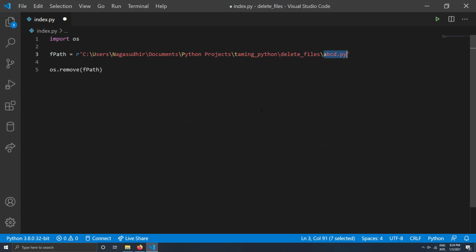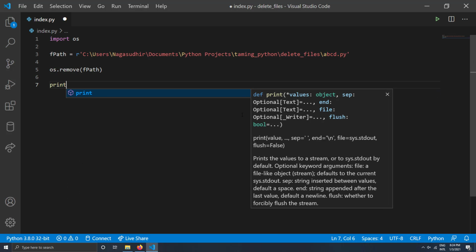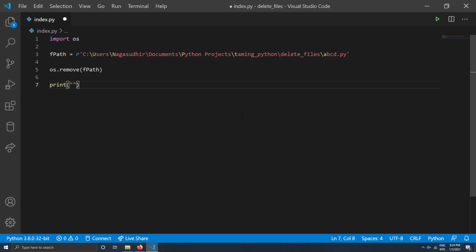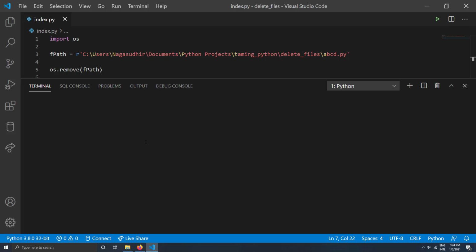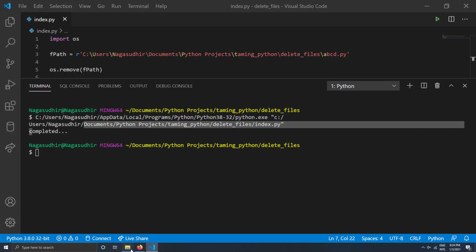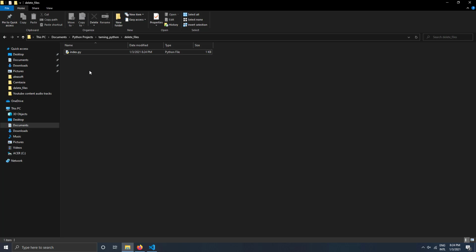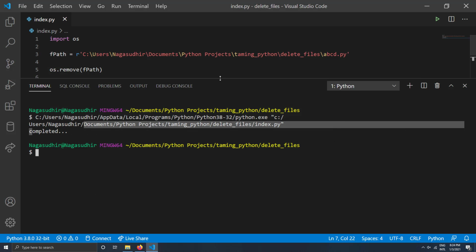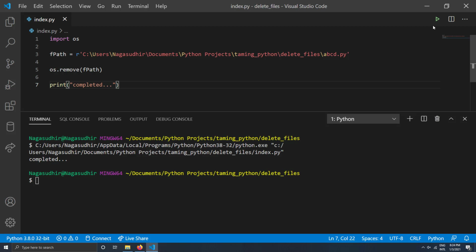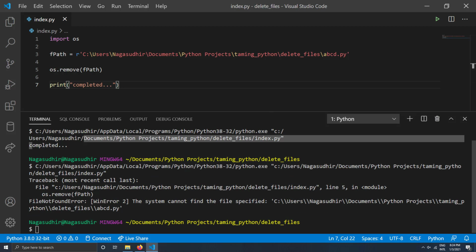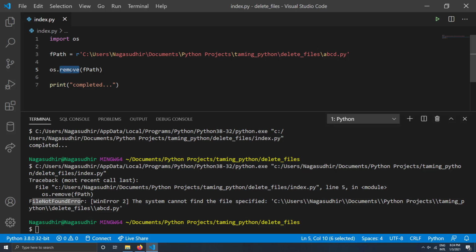So now I'll run this program again. Just to show that my program has completed, I'll just write a small print statement here. Alright, so now I'll run this. Yeah, completed, and you can see I don't have the file abcd.py here because it's deleted by os.remove function. Okay, so now if I run this again, what happens is I will get an error which is file not found error, because os.remove actually throws an error if there is no file present. Since I have deleted this file already, I don't have this file anyways, so it's giving this error.